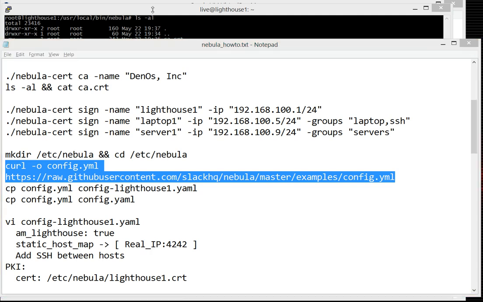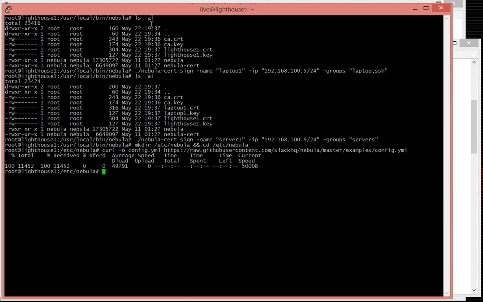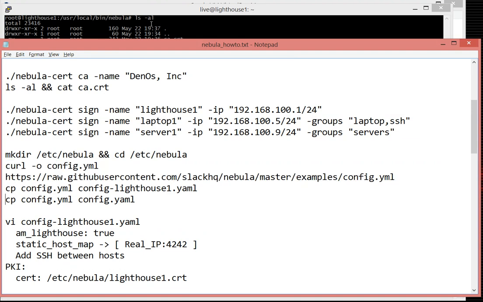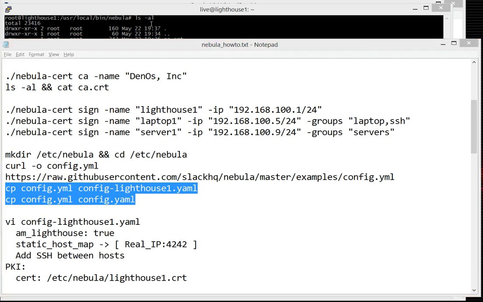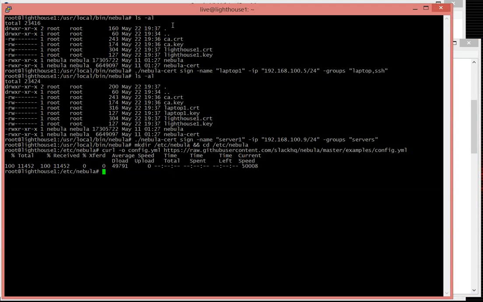which is actually one of the sample files. They're listed right there as the curl. I want to copy that one to Lighthouse 1, and instead of YML, it's going to be YAML. So it's just copying the file we just downloaded to config Lighthouse 1 YAML, and ultimately the config YAML, which is going to be driving the service.